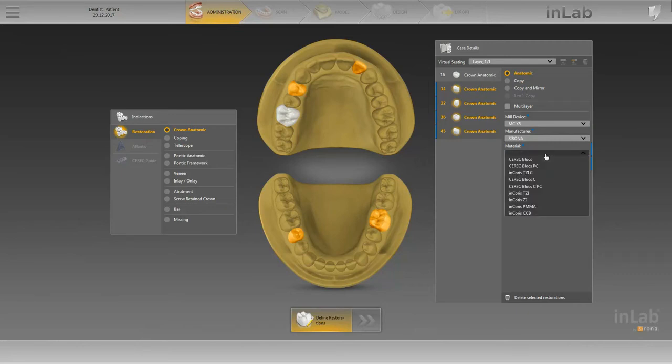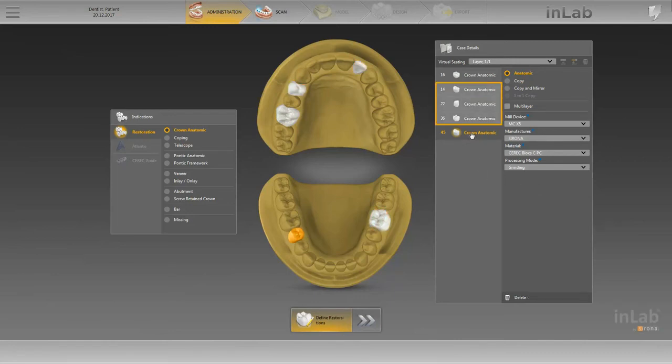In this case, we select CEREC Blocks C PC. The processing mode previously marked in blue is automatically defined, as certain materials can only be grinded and not milled. If you wish to modify the fields for individual restorations, simply click on the restoration in question, and the restorations previously marked in orange in the group are no longer selected. You can now modify the various fields of the restoration on 4.5.